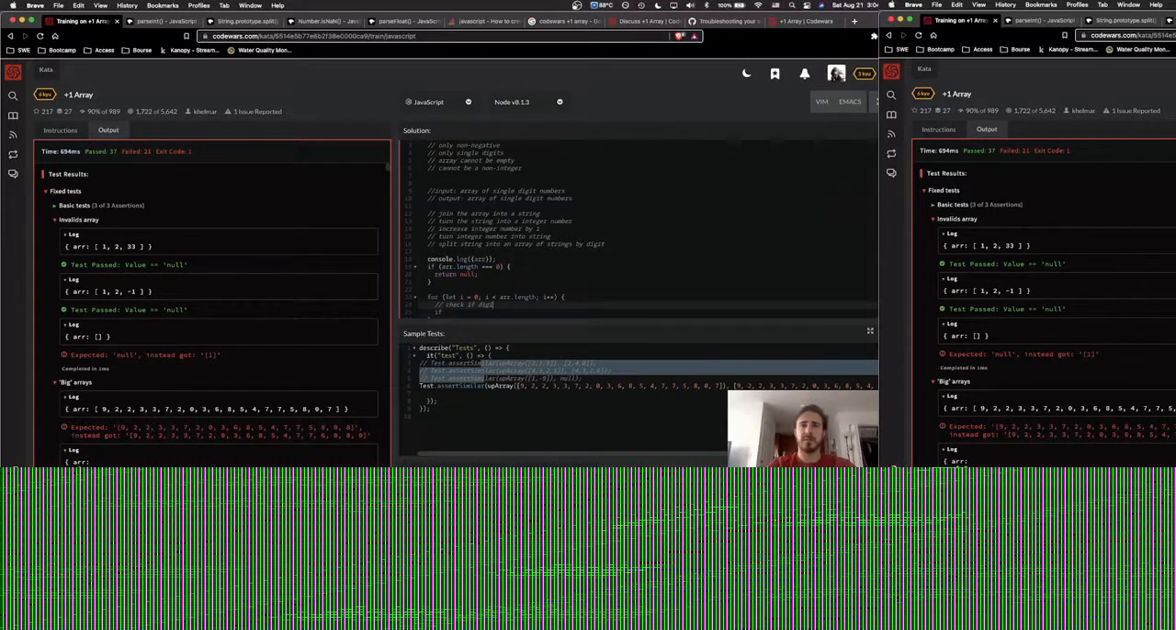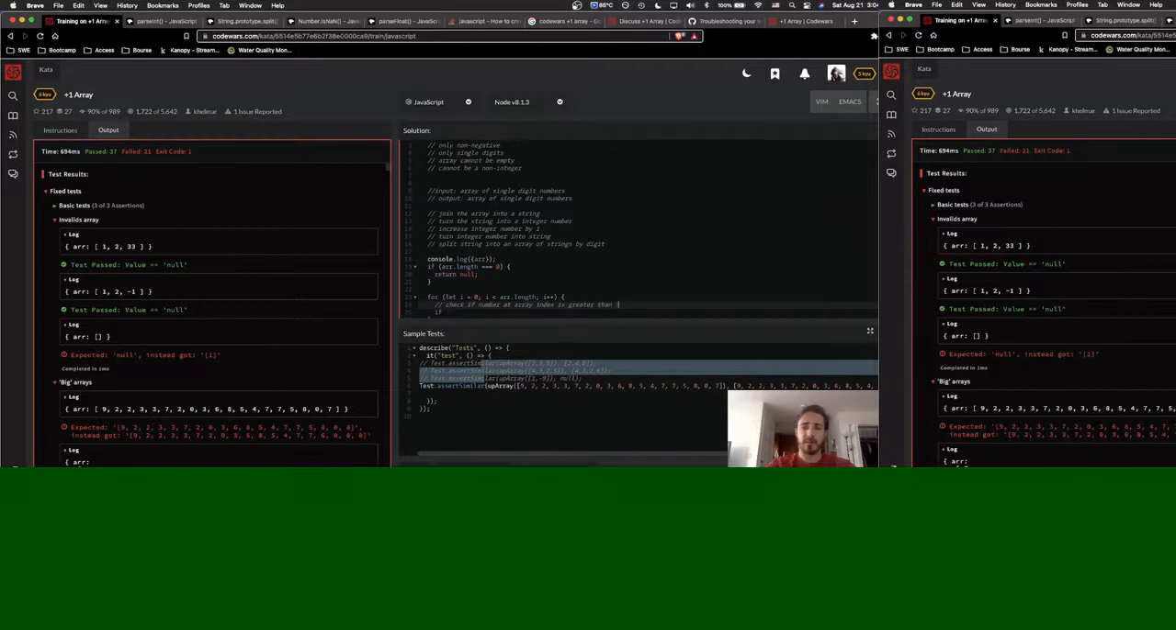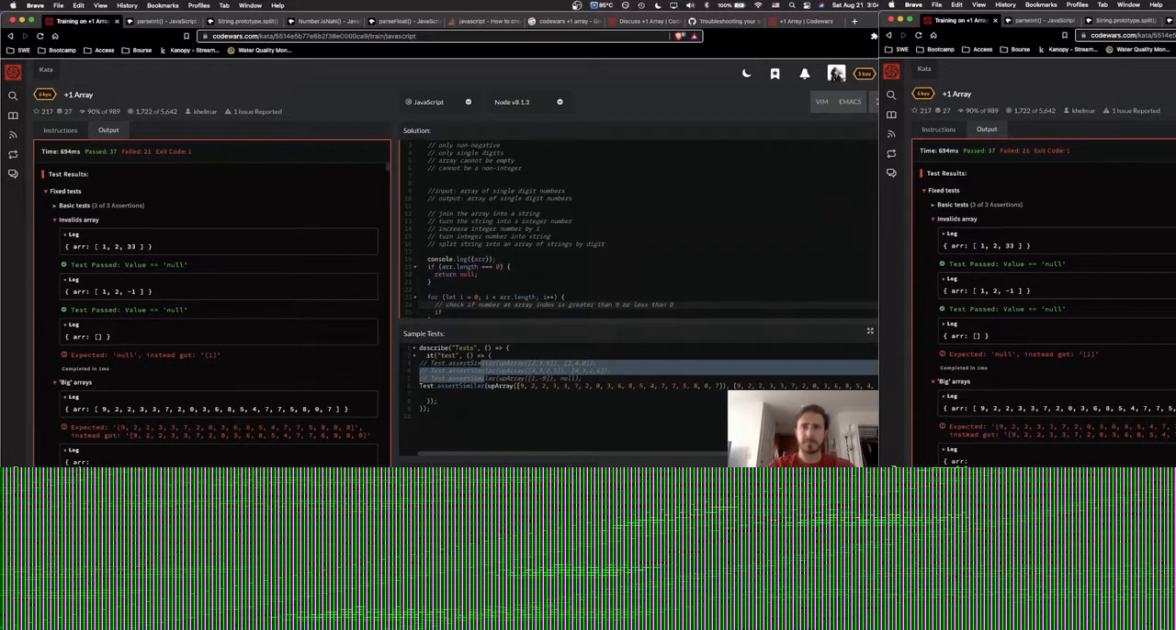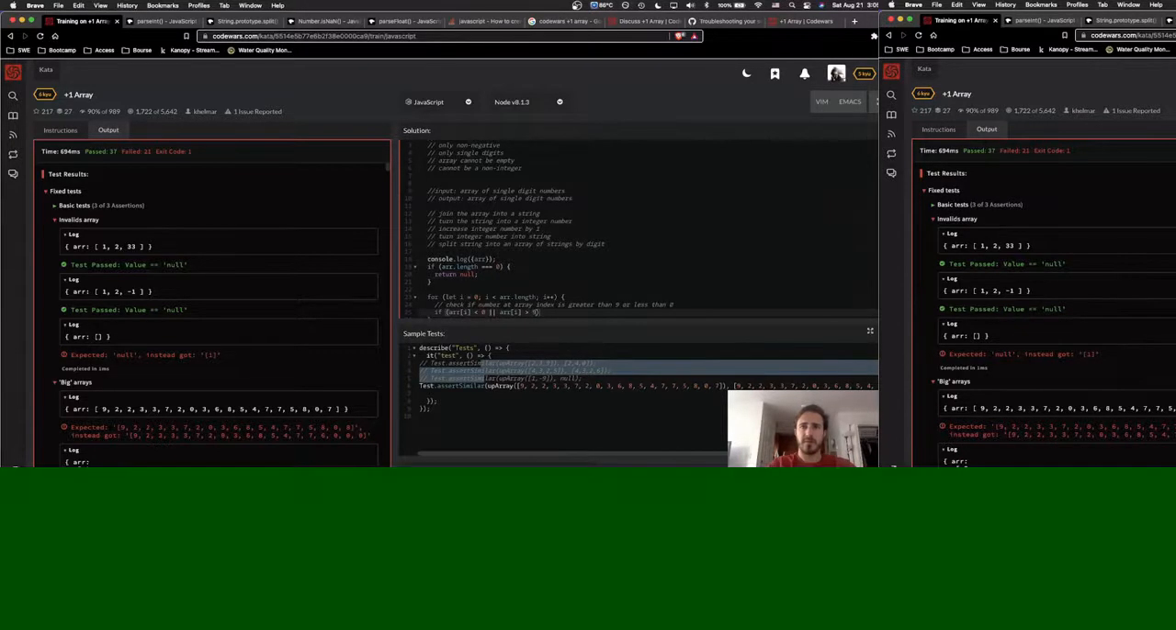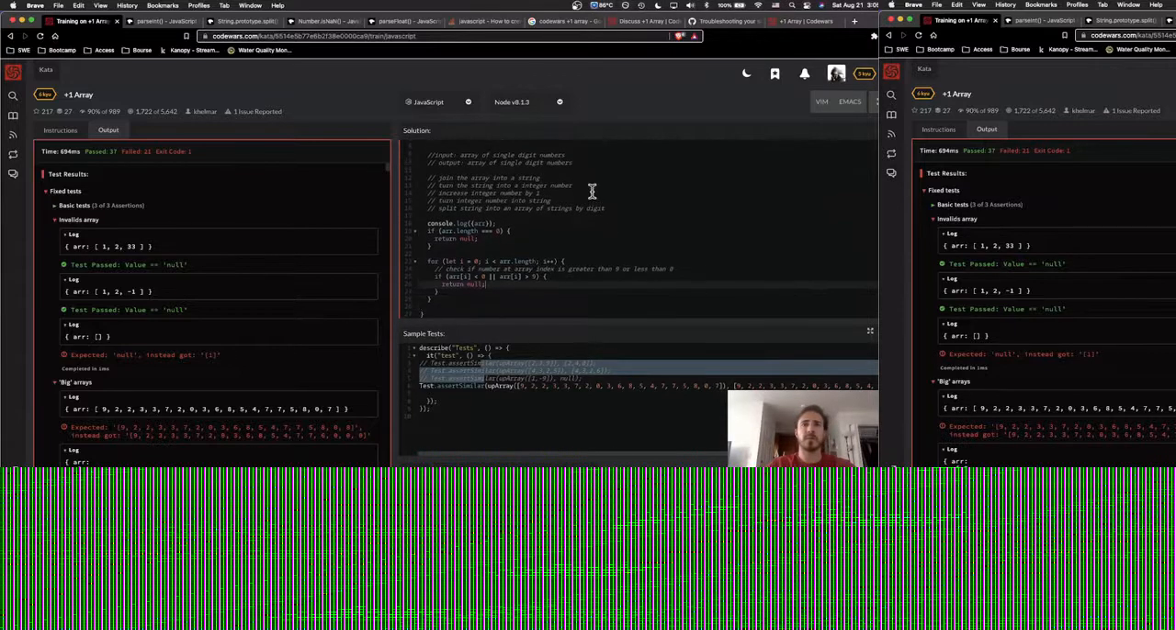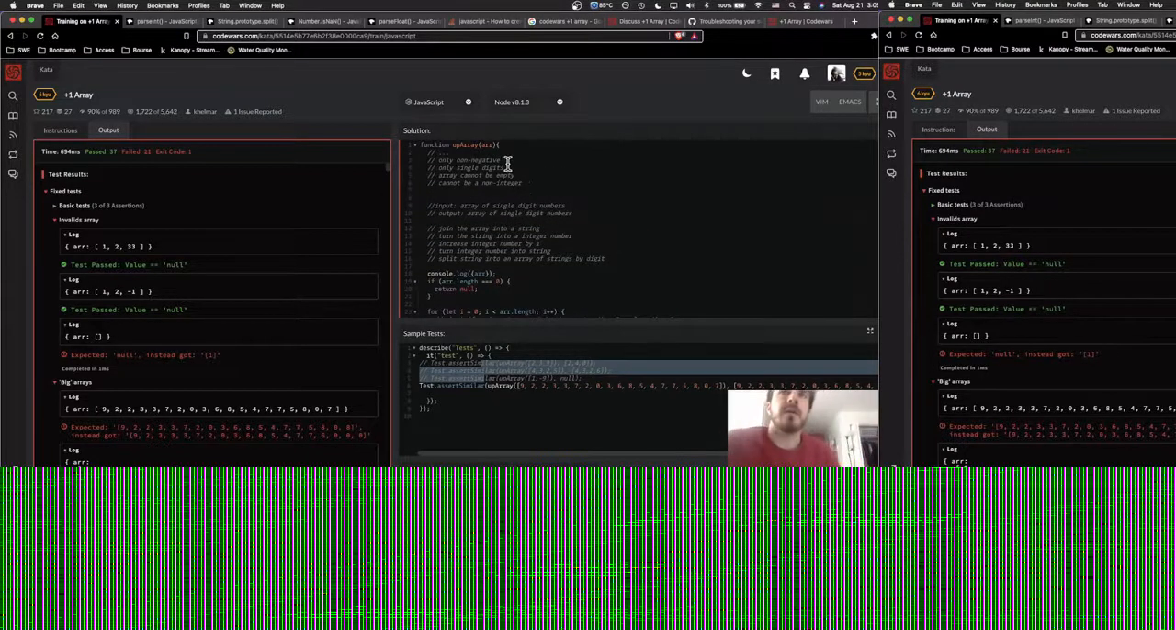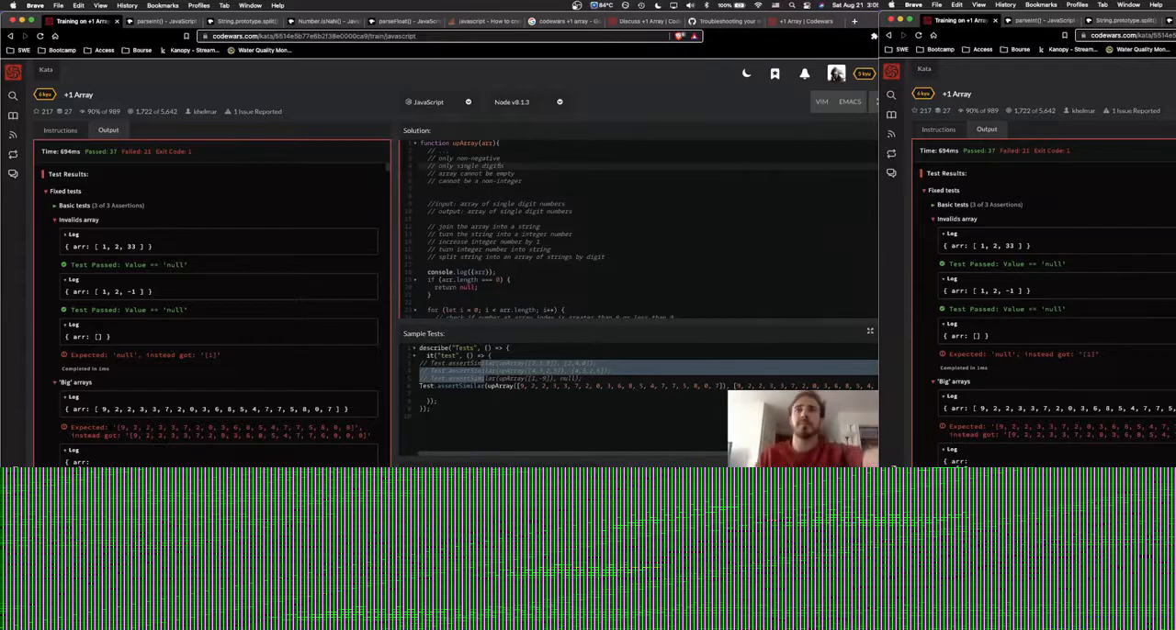So check if the number at the array index is greater than 9 or less than 0. So if array i is less than 0, or array i is greater than 9, return null. Okay, let's add some other cases. This has been solved. This has been solved. This has been solved. Now to solve this one.